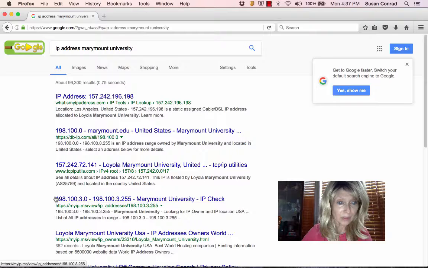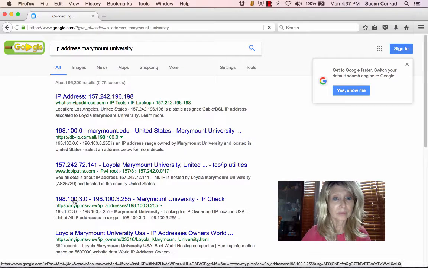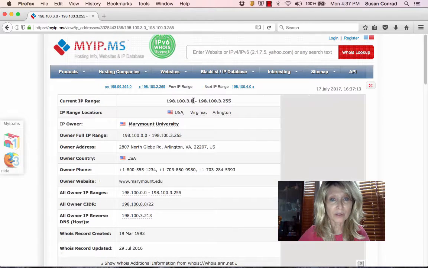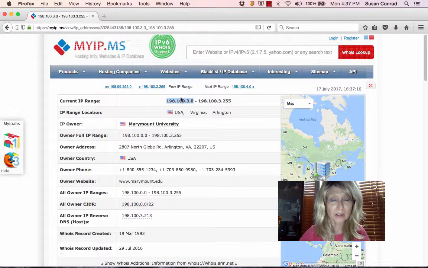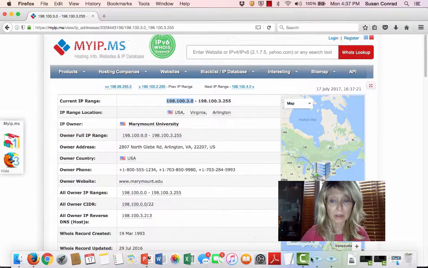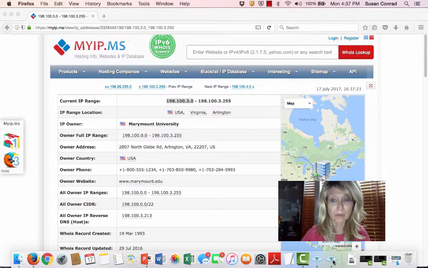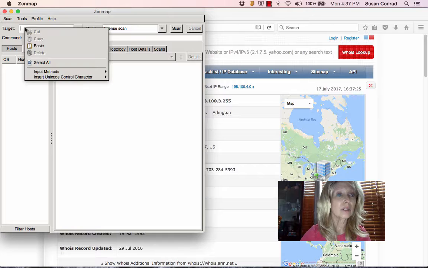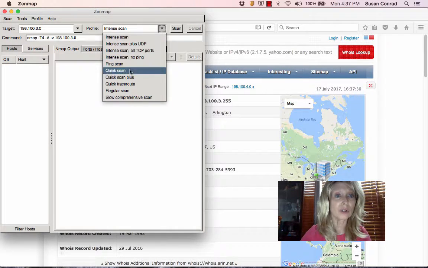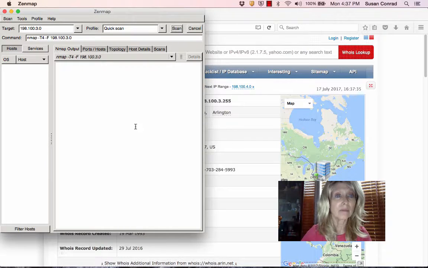All right, so we'll just take this very first one, 198. It's Glebe Road. I'm going to copy it. I'm going to go to ZenMap here. Where is it? I think it's here. Maybe it's here. Okay, I'm going to just paste it. All right, I'm not going to do an intense scan. I'm just going to do a quick scan for this particular event. So I do a quick scan, and it's going to give me some information.